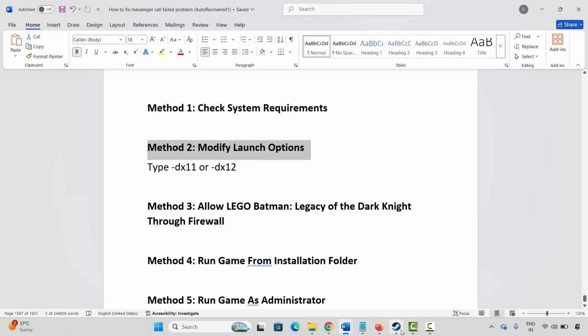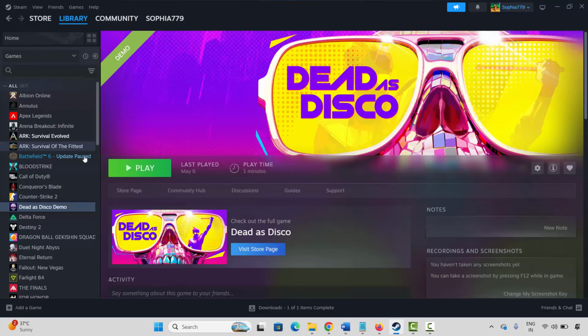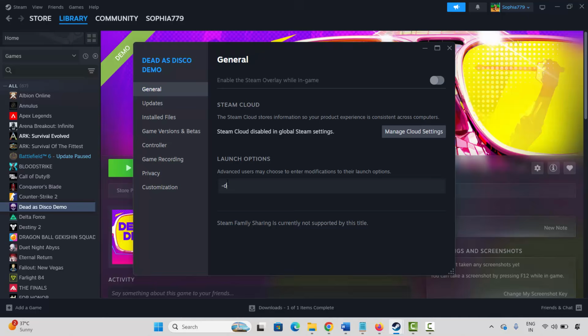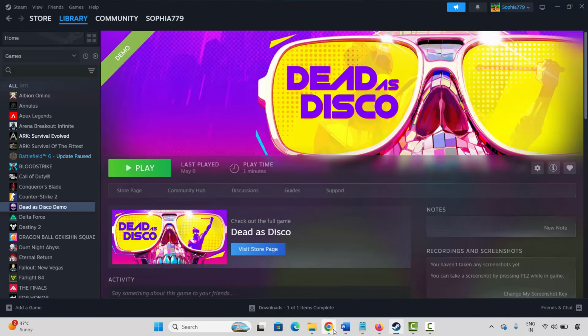For that, go to Steam, under library section select your game. Here I am showing you an example. Now right click on it, click on properties. Under general, you have to type -dx11 and then launch the game and check if it's working. If this doesn't work, come back, type -dx12 and now try to launch the game and check if it's working. If this also doesn't work, come back again, remove the launch option and move to the next method.